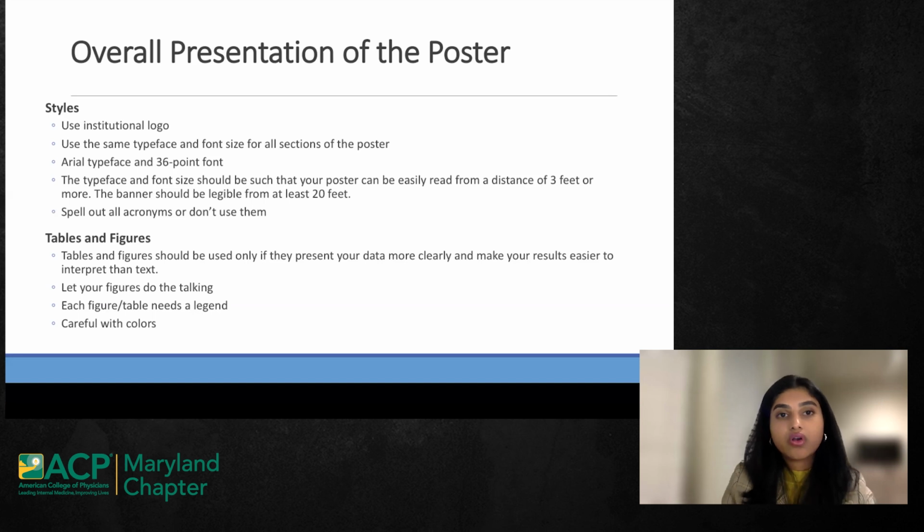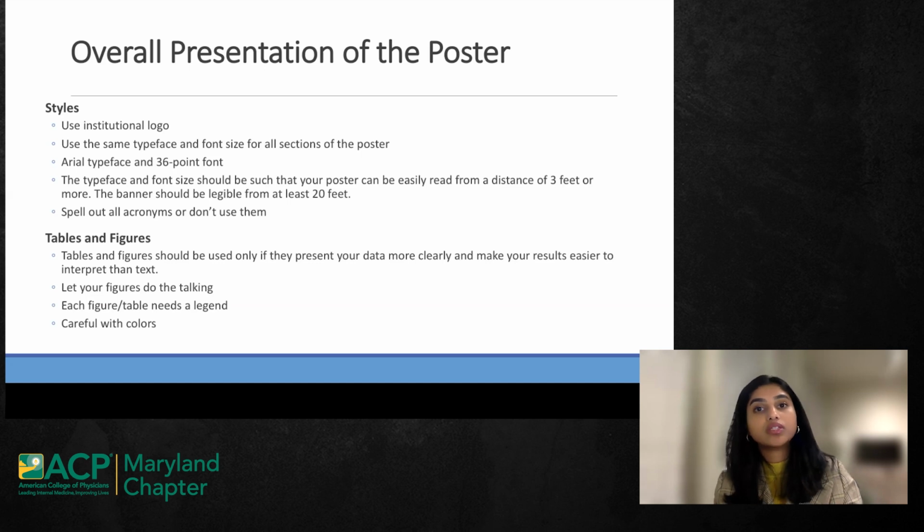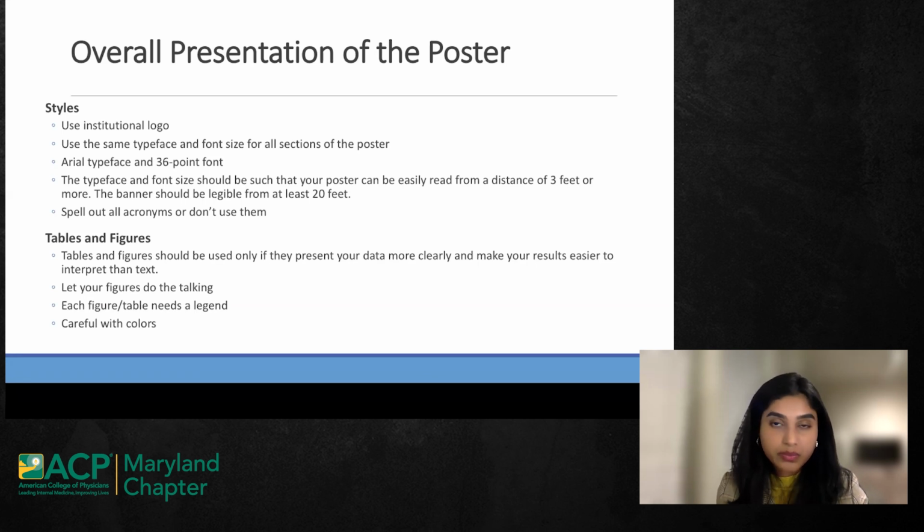Just a few words here on the overall presentation of the poster. You want to have your institutional logo, start with the heading or the banner, and include the authors and affiliations as well. Regarding the font type and font size, you really want this to be easily visible and easily legible for the reader. They should be able to read your poster when they're standing 3 feet away. The minimum font in this section should be about 24 and up, but ideally 30 and up would be the easiest for somebody to read.